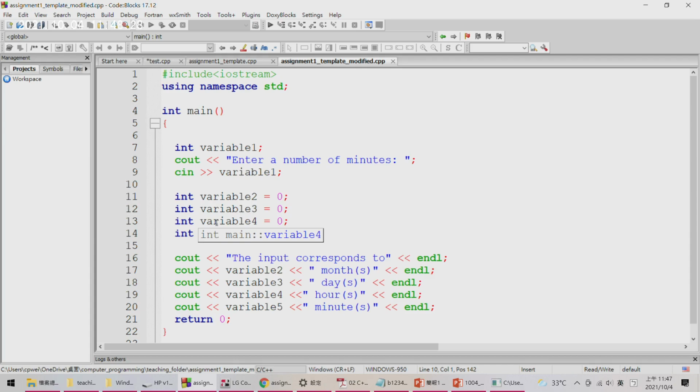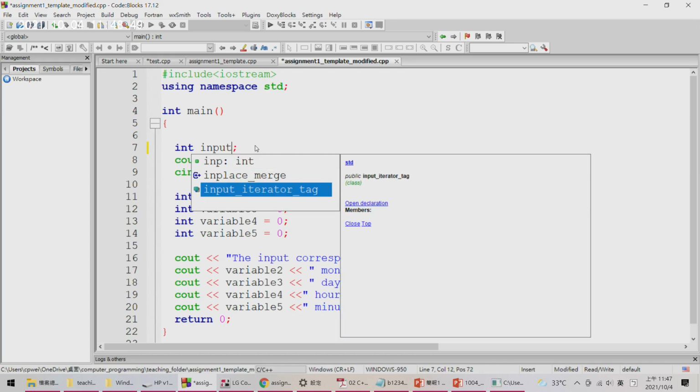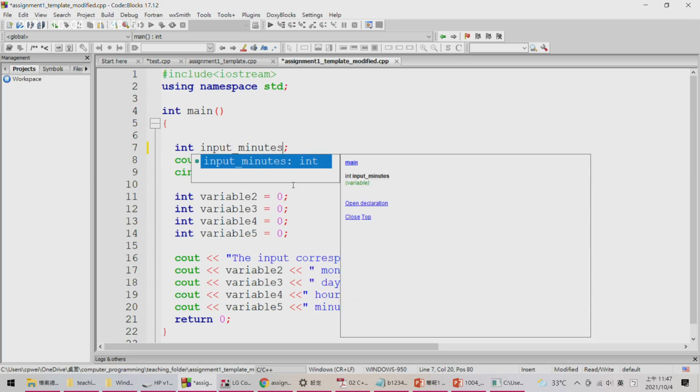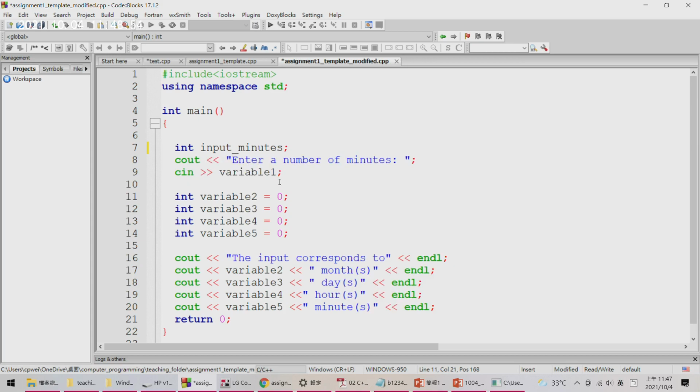I also suggest that you change the variable names to meaningful ones. For example, you can change variable 1 to input minutes to give a meaningful variable name.